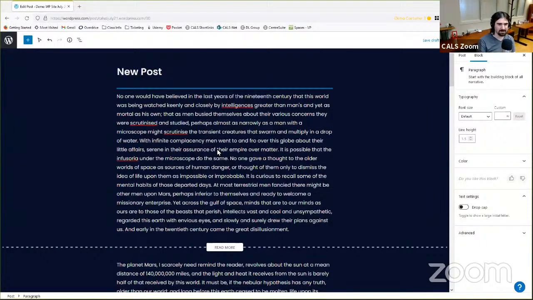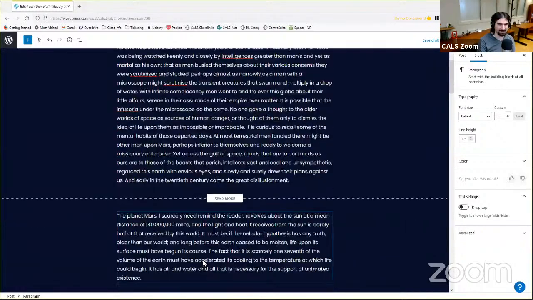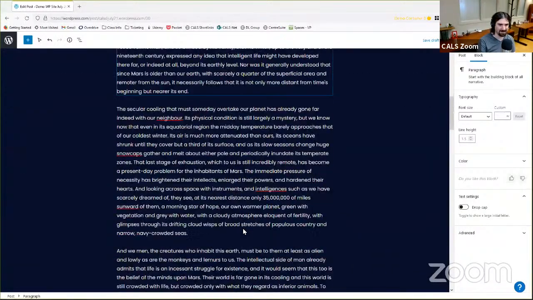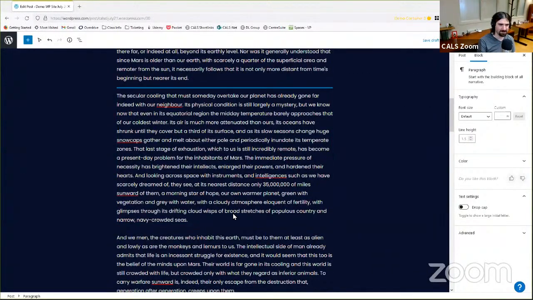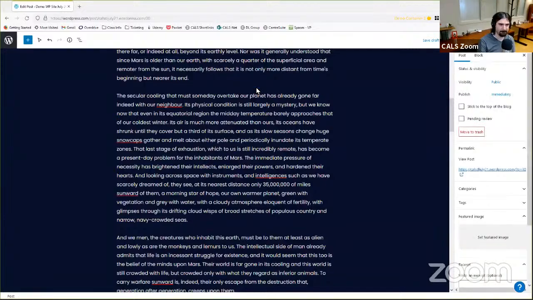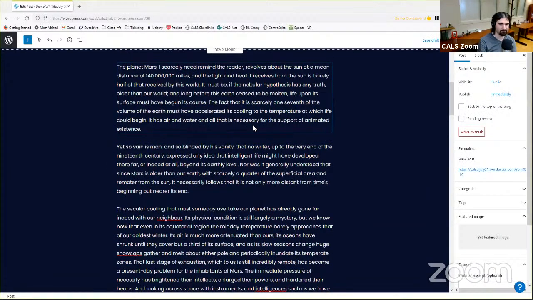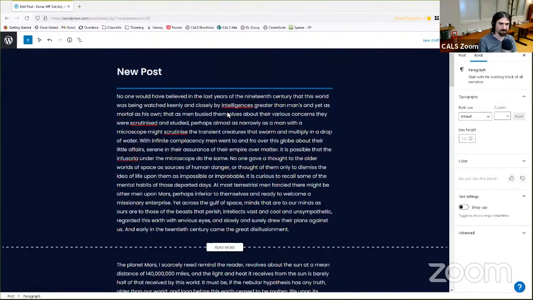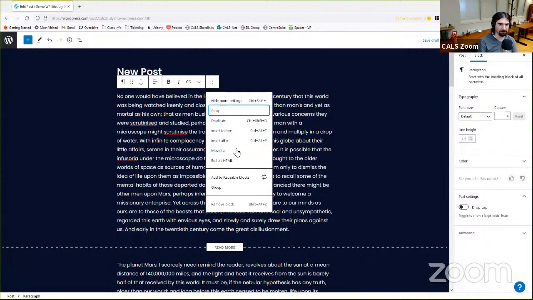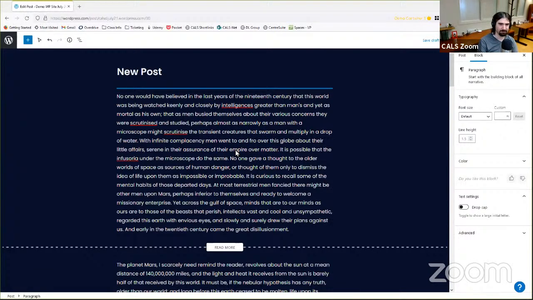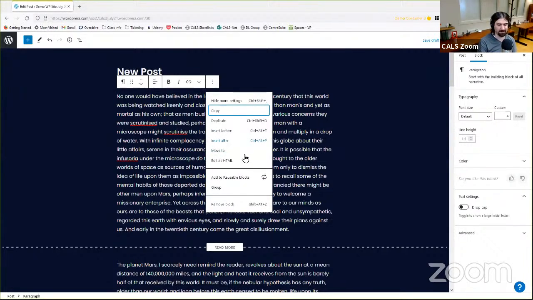Move to is going to allow you to scroll down and find the exact place you want. Actually, that's weird. That doesn't behave quite like I was thinking. Interesting. So I don't know, that does some kind of movement. Edit as HTML. You can change the HTML code inside of this block.